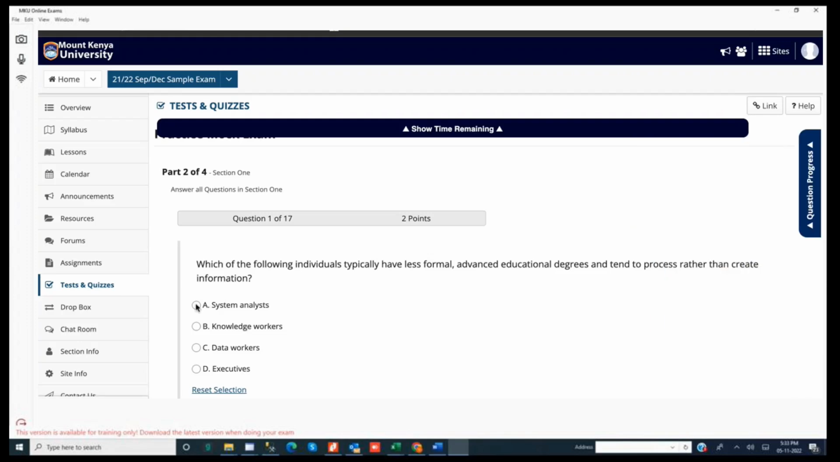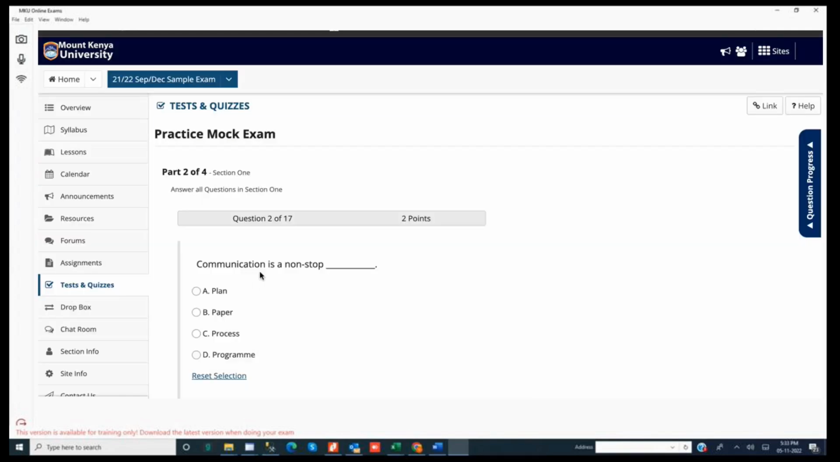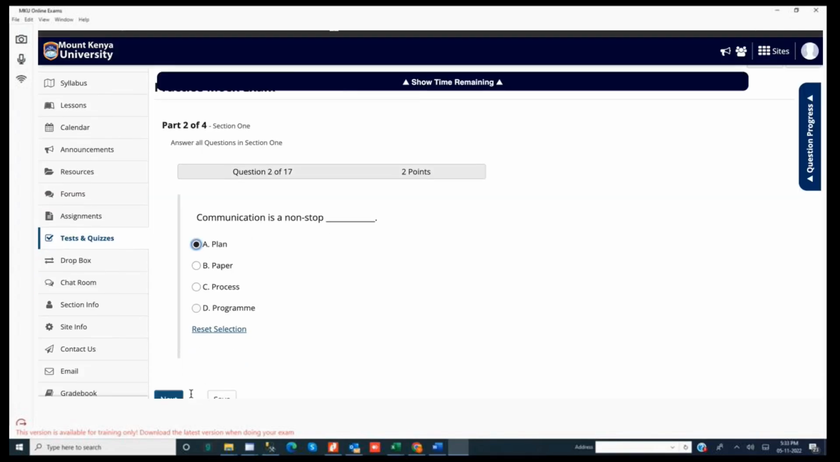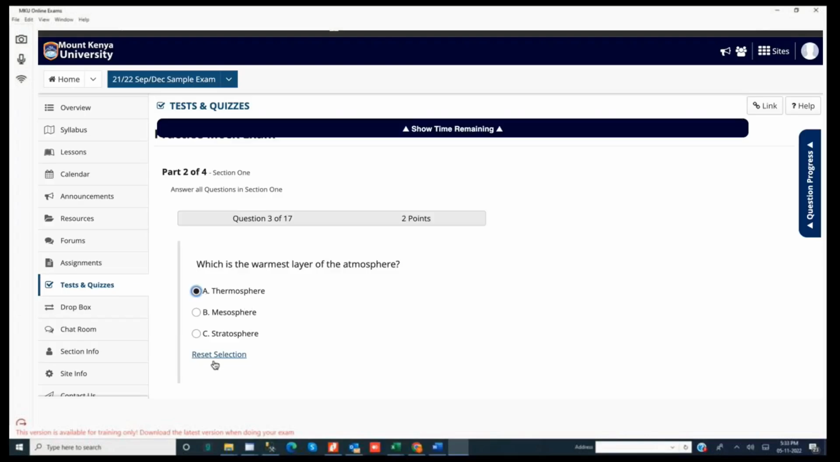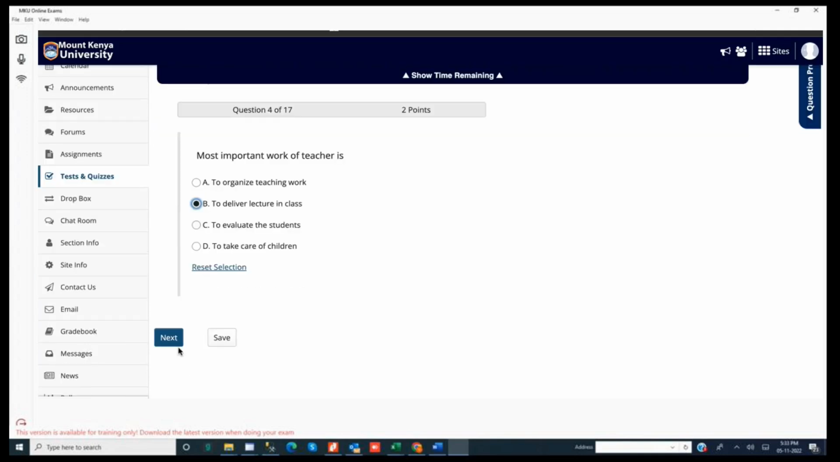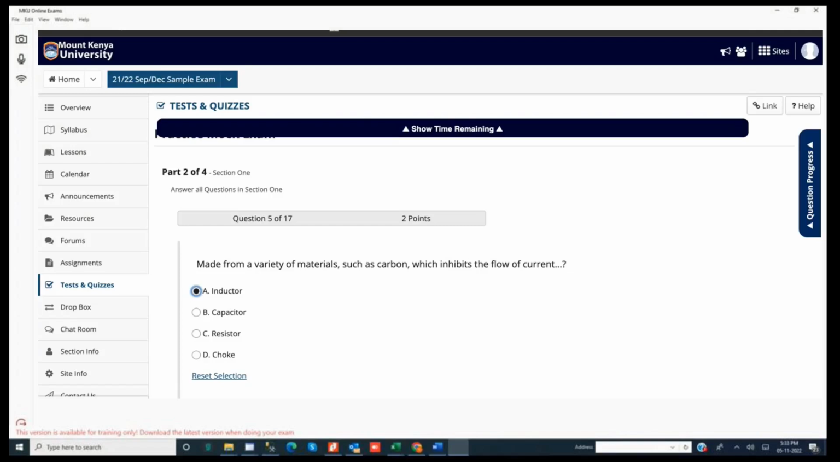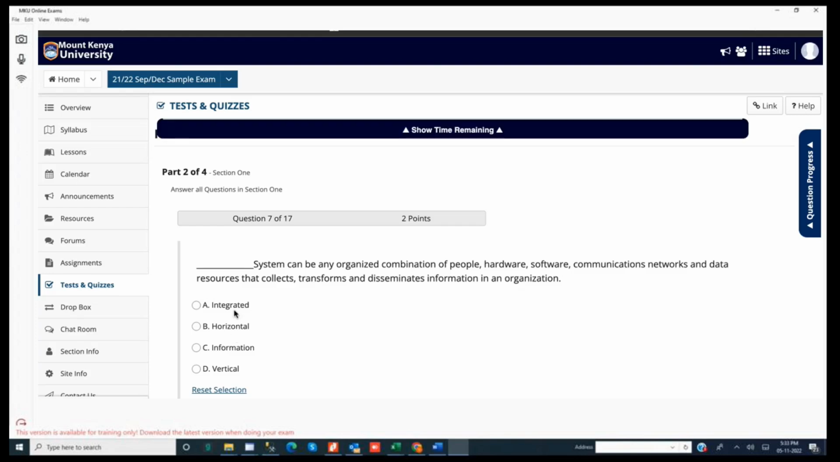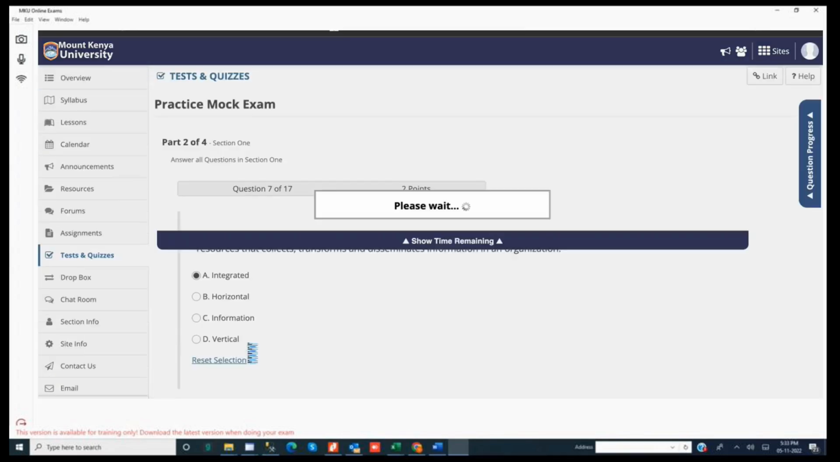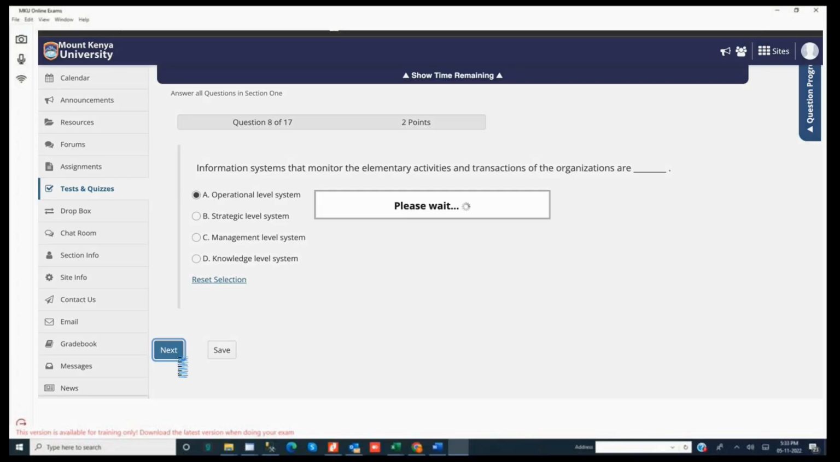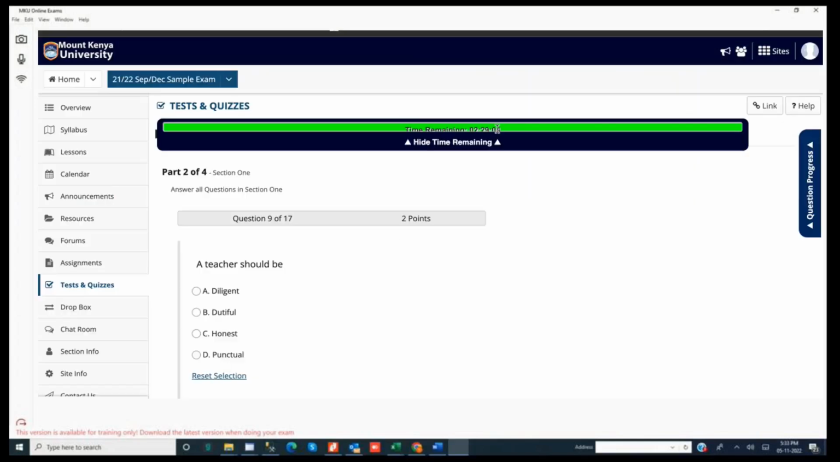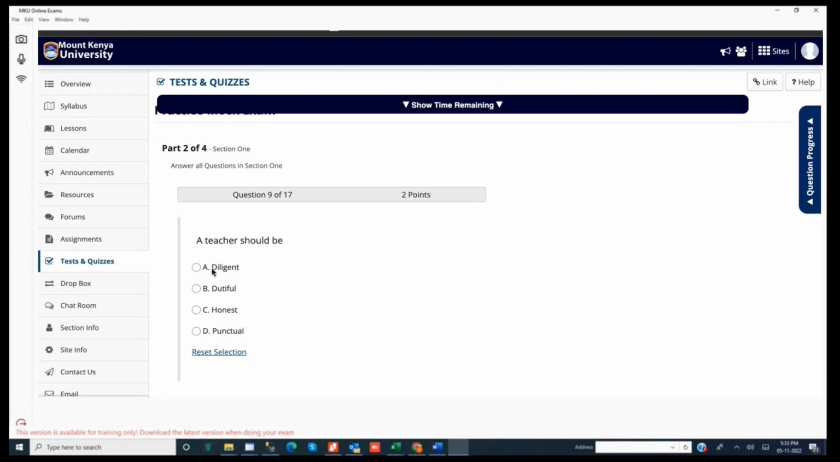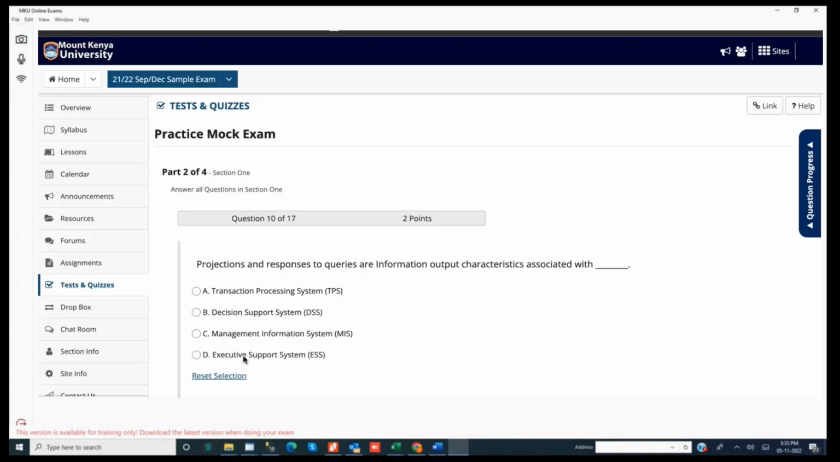So what you do, you select the choice and you click next. We'll do it very fast because it's just a demonstration. You can show the timing here, or you can hide the timing.